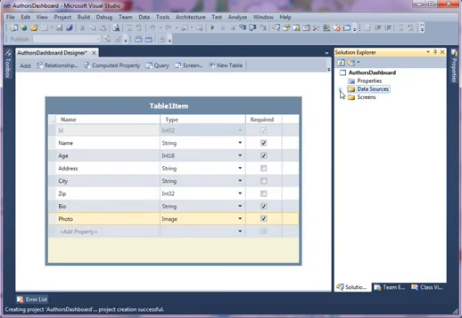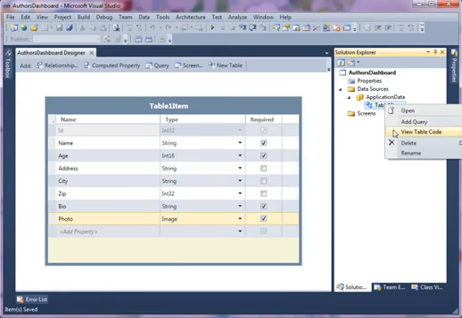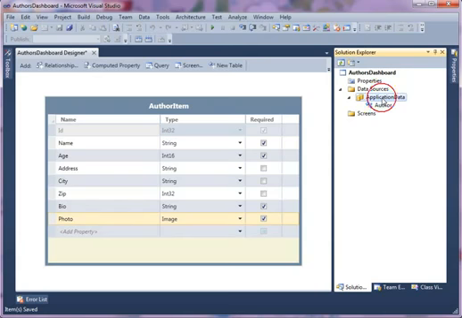So the first thing this application needs is data. So if you say save, you can also change the name of this table. Say rename. I'm going to rename it to author. One other thing you can do is right-click here and add another table. So you can also add another table.